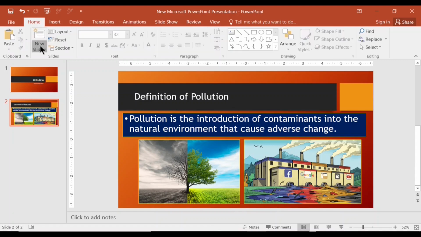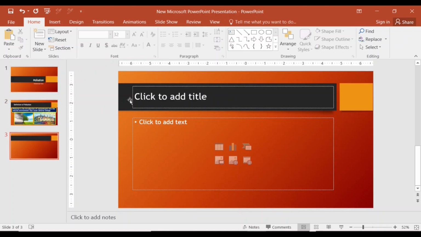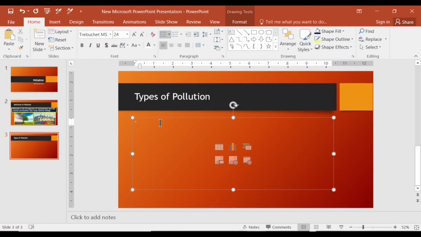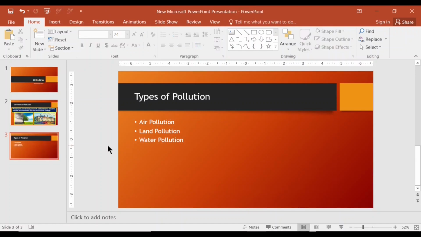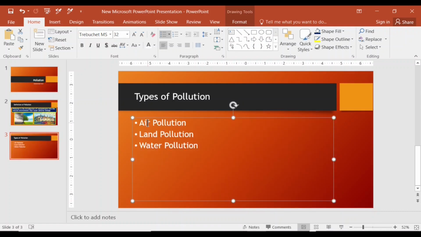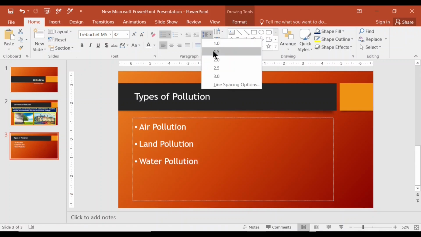We go to the Home tab, click New Slide, and click Title and Content. And we give it a title and we write three types. Press Enter. So we have the three types of pollution here, but again the font is small. I want to work with the font and the paragraphing. So we click this box, increase the font size, and I also want these words to be spaced equally. Air pollution should come here, land pollution here, water pollution here. So we go to the paragraph box and here is the line spacing option.